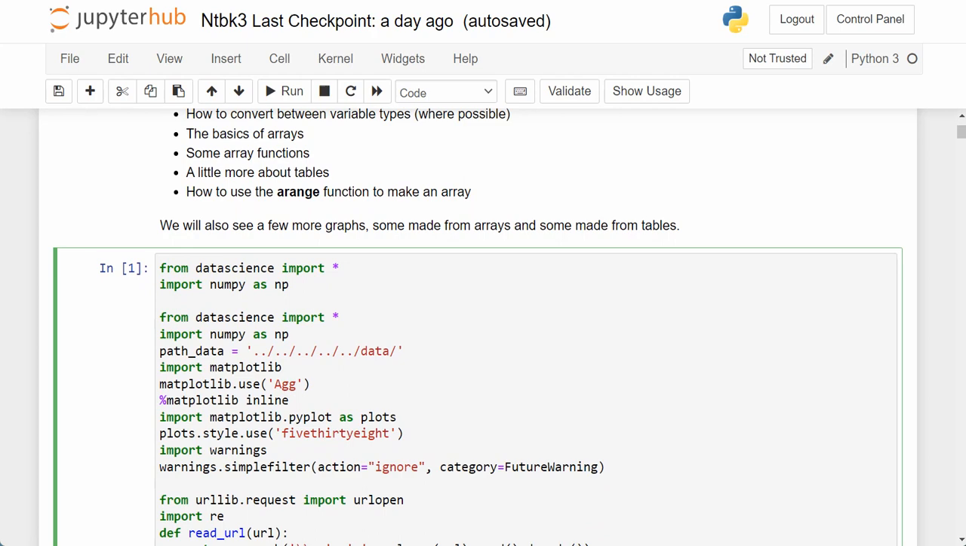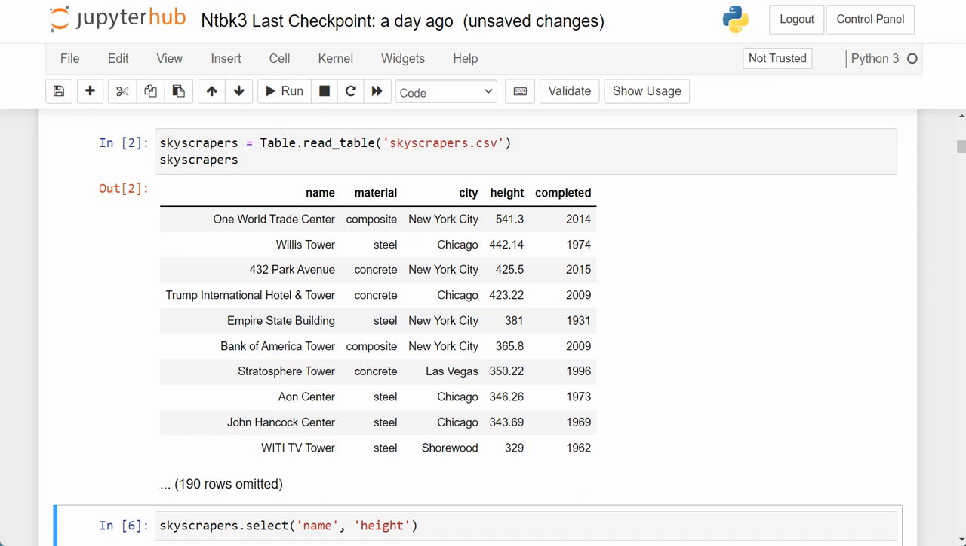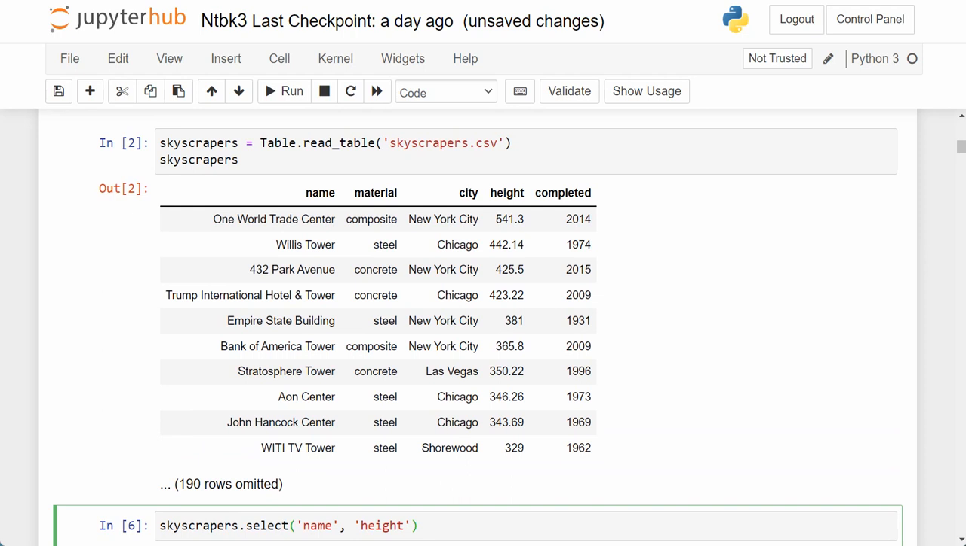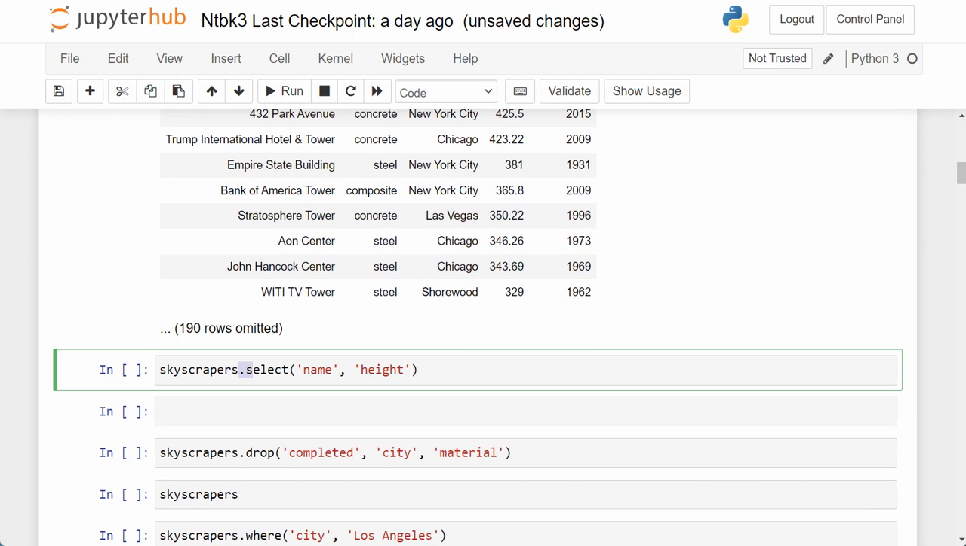Of course, we want to initialize that first table or two. They are bringing back the skyscrapers, which we have worked with. Let's ask ourselves a couple of questions as we go through this. First of all, let's ask what this dot select method does.